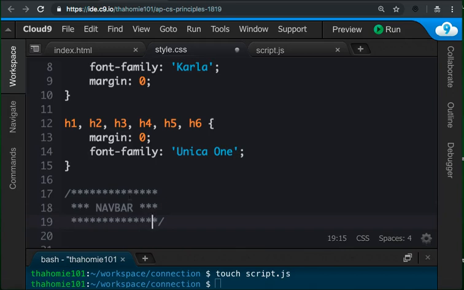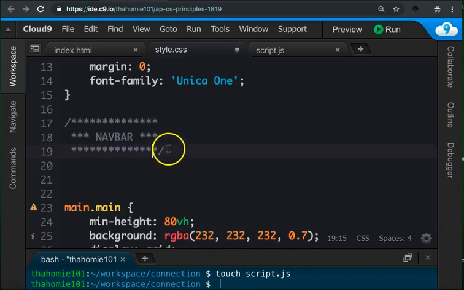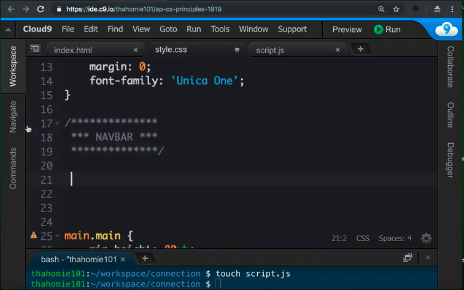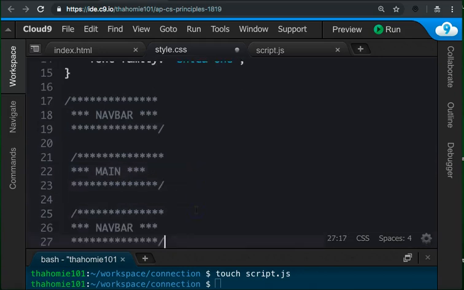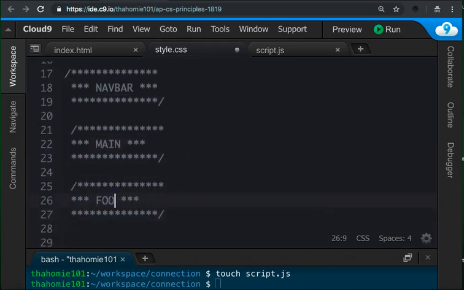Now, once you have that down, all of my navbar styles are going to go right down here. Below the navbar styles, I'm going to have my main styles. Below that, I'm going to have my footer styles. And so this is just an easy way to know where all of my code is supposed to go. I need an extra star in there. There we go.